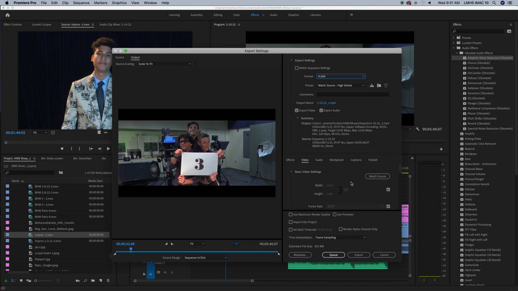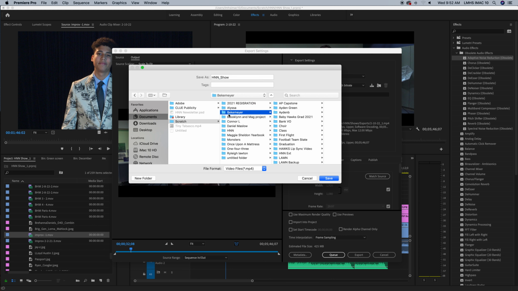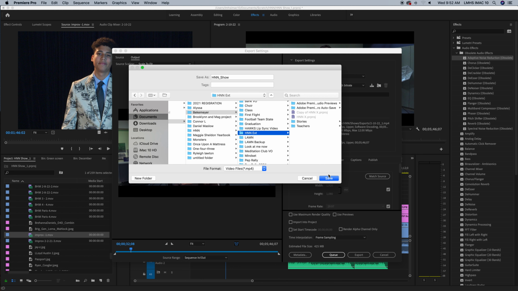And then once you do that, you click on the blue text right there, and you name your file. HNN show, and then you pick the folder you need it to go into, because if you just export it randomly, it's going to go to wherever the last person who exported something on this computer sent it to. So it might be going to somebody's folder and you have no idea who it is. You need to tell your project where you want that video to export.